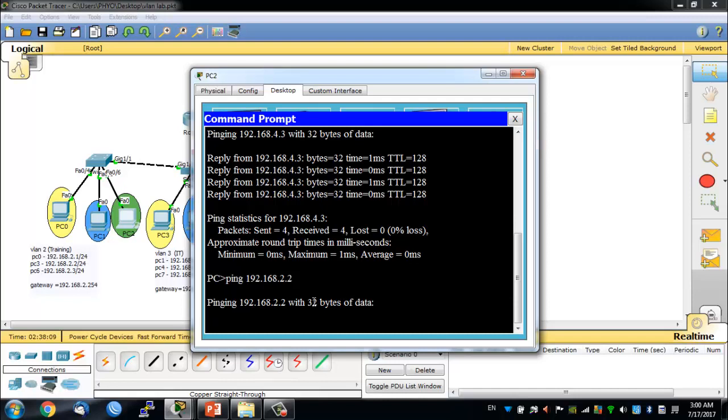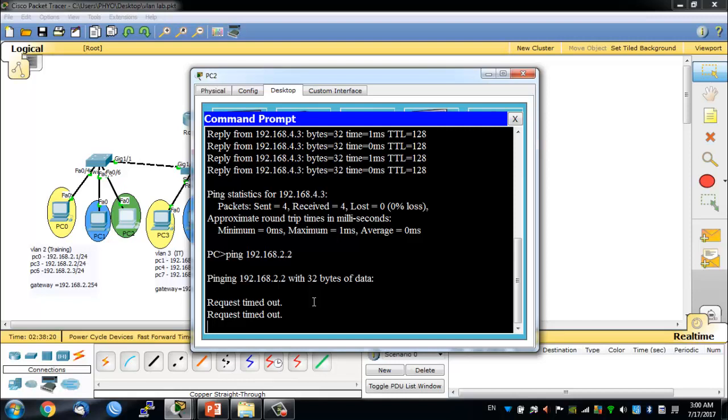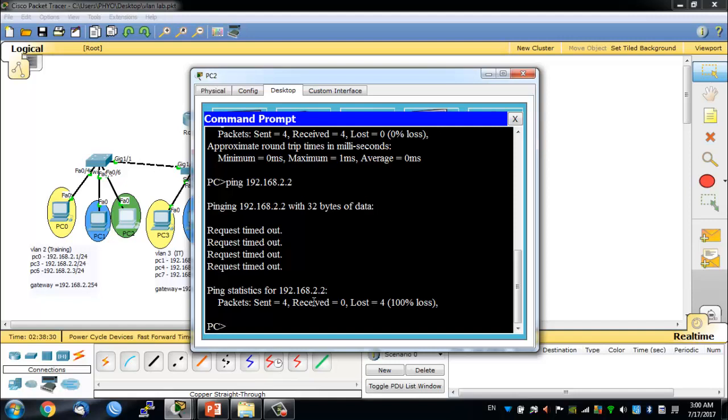Still cannot ping yet. Different VLANs cannot ping yet. But we are already able to ping within the same VLAN. We have already done communicating between the same VLAN. So what we still need to do is configure router on a stick for inter-VLAN routing. They still cannot ping the gateway, because the gateway needs to be configured on the router.